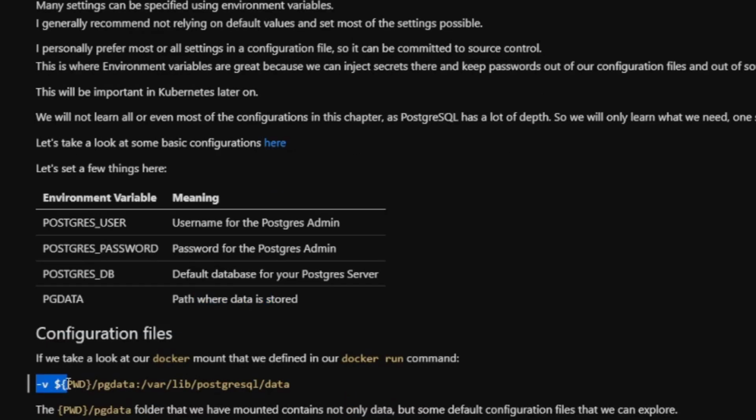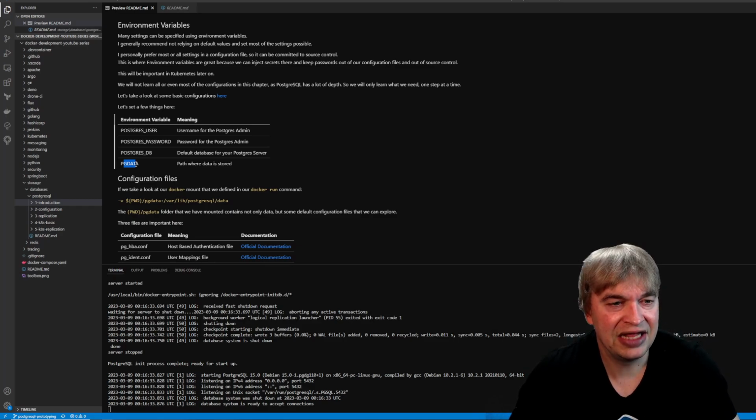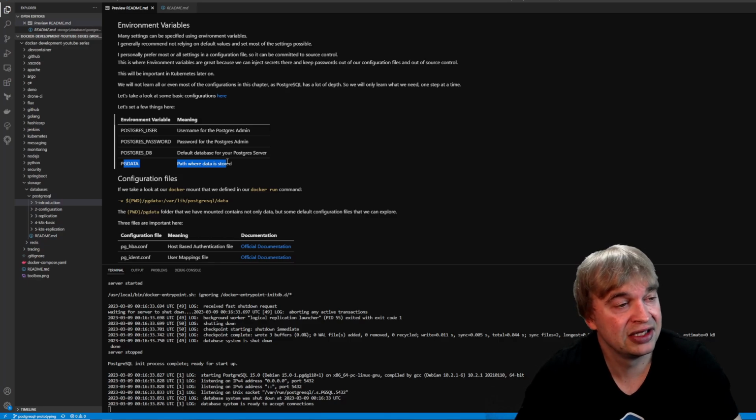This is pretty much the same path that we mounted in when we run our Docker container, which is /var/lib/postgresql/data. We've taken a look at persistence in the first video. This is just the configuration option, so you can tell Postgres to store the data somewhere else. And that's why it's good not to rely on defaults, because if Postgres decides to change this in the future and you have not set it or configured it, your data will be expected somewhere else. So always good not to rely on defaults.